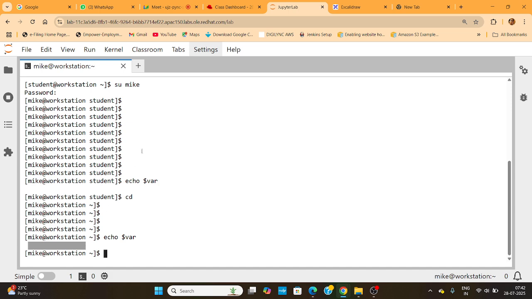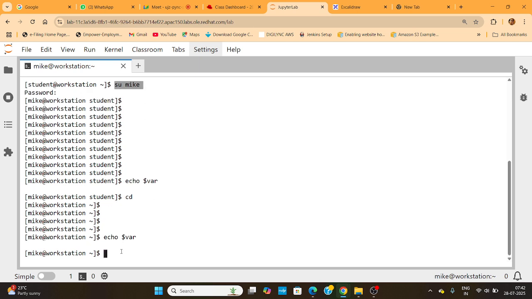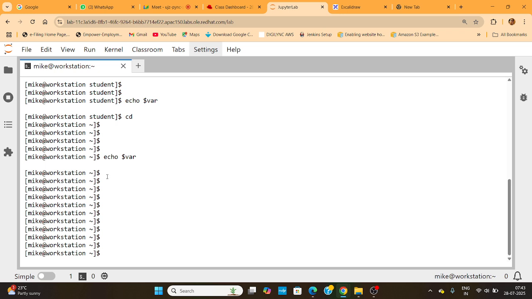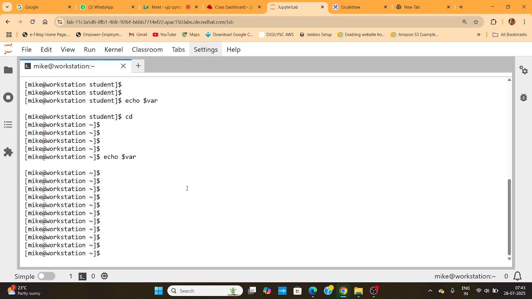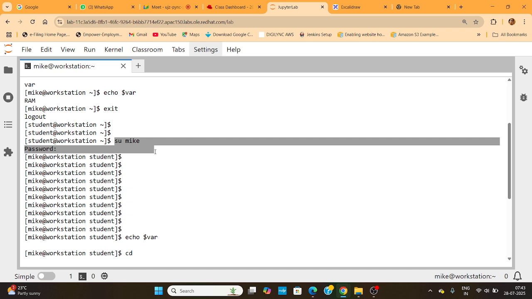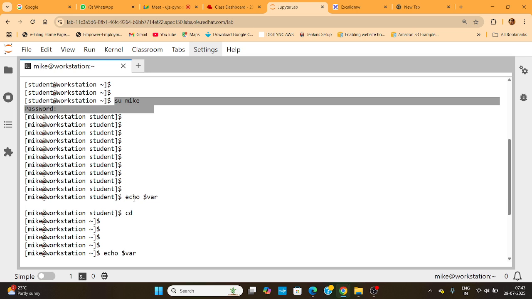Why? Because su is not a kind of complete login. Still, the bash environment is for the student user, not for the Mike user. That variable does not get loaded. Then what is the purpose of su? If I want to easily access a user, I can go with su Mike. And one more thing, it will take you to the old working path.